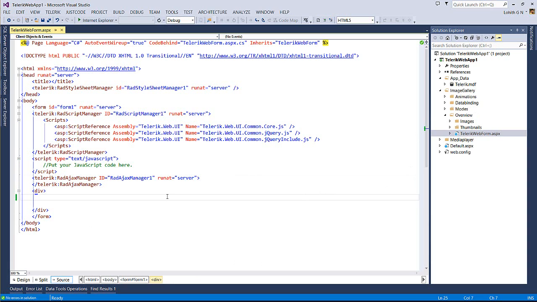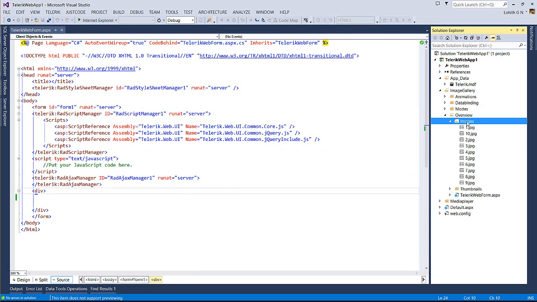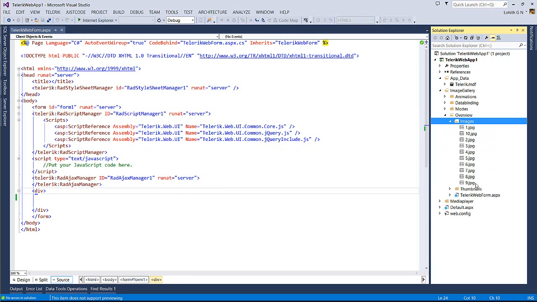So what you see here is a Telerik web form being created, and then we have all the necessary things available in the page: the style manager, the script manager, the AJAX manager. And if you see my folder here, I have an overview folder, and then I have already placed a couple of images, just for the sake of the demo. I have thumbnails of the same image, and I have the full-blown images here.